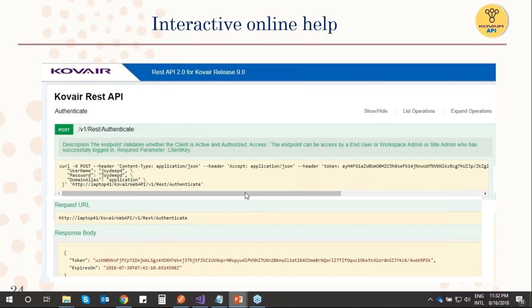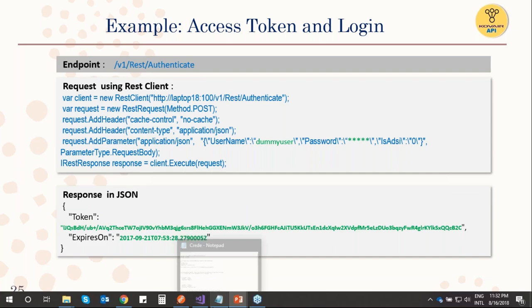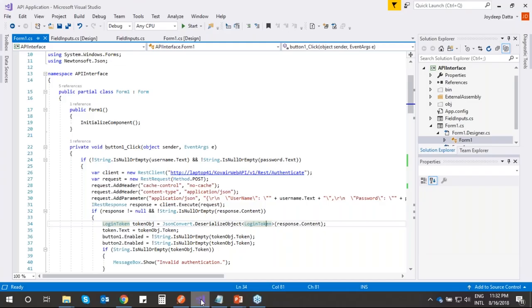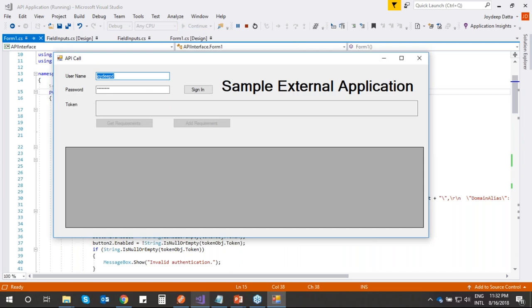Now, before going into the slide, let me go and show you some simple examples. Here is a Visual Studio code that I have written just a few hours back prior to this webinar to try something else. So this can be any third-party client-side application, an application outside Kovair. When I click on start, I have a username and password that I have to give. The moment I give it, it gives me a token.